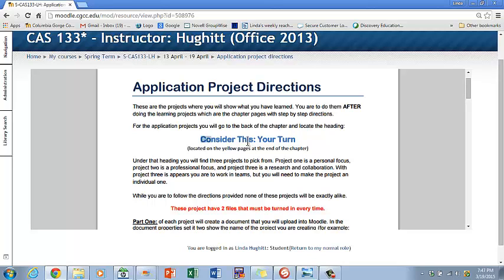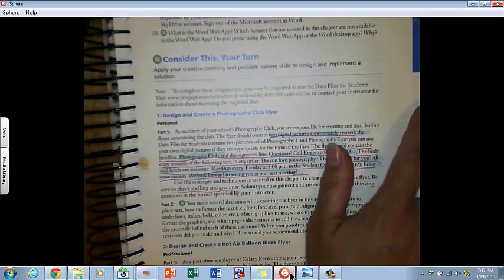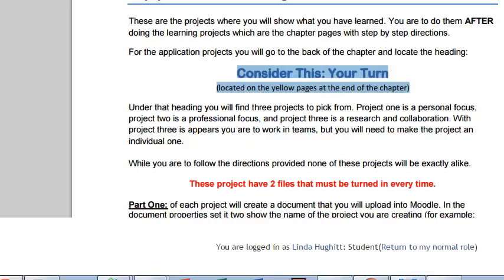You want to go to consider this your turn. We did that. Consider this your turn. You will see that on each one of those. Make sure you find that.